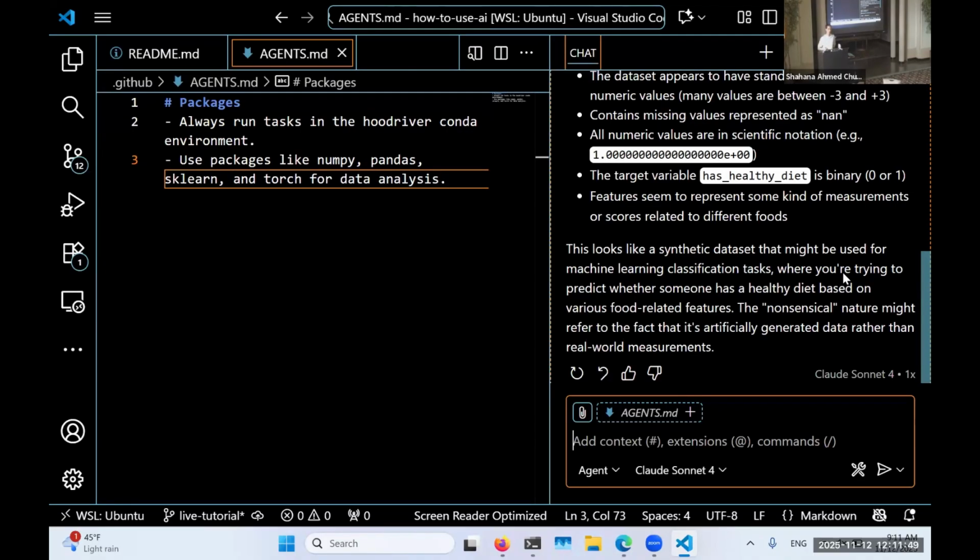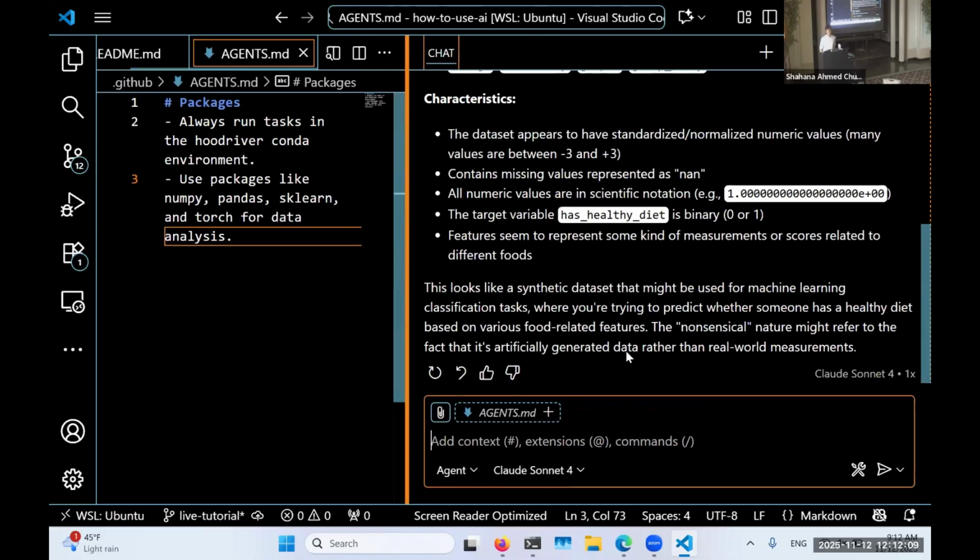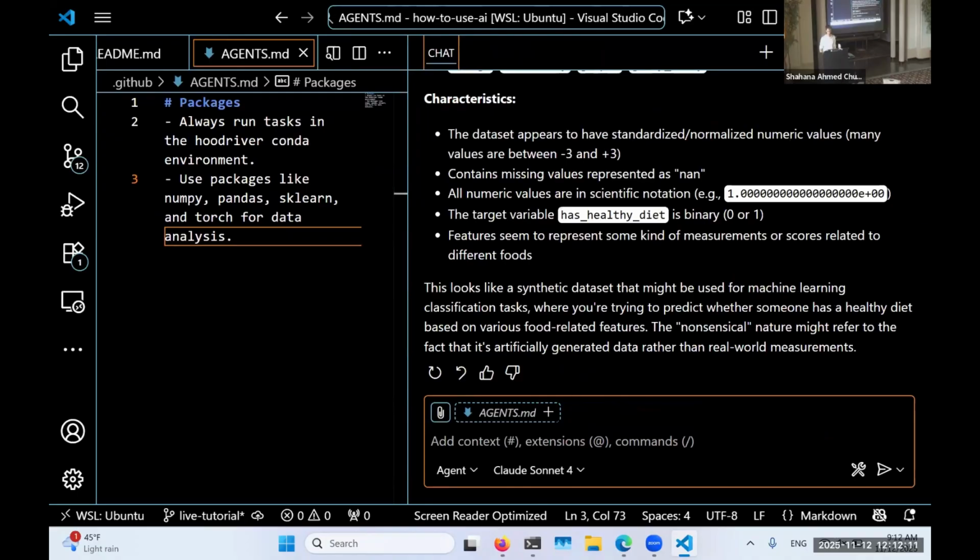Sometimes when I've prompted this, it hasn't picked up that this was a synthetic data set, so I found that kind of interesting. When it doesn't pick up that it's synthetic, I'm like, okay, now I'm fully scared of trusting the agent to do data analyses for me. Okay, let's see.